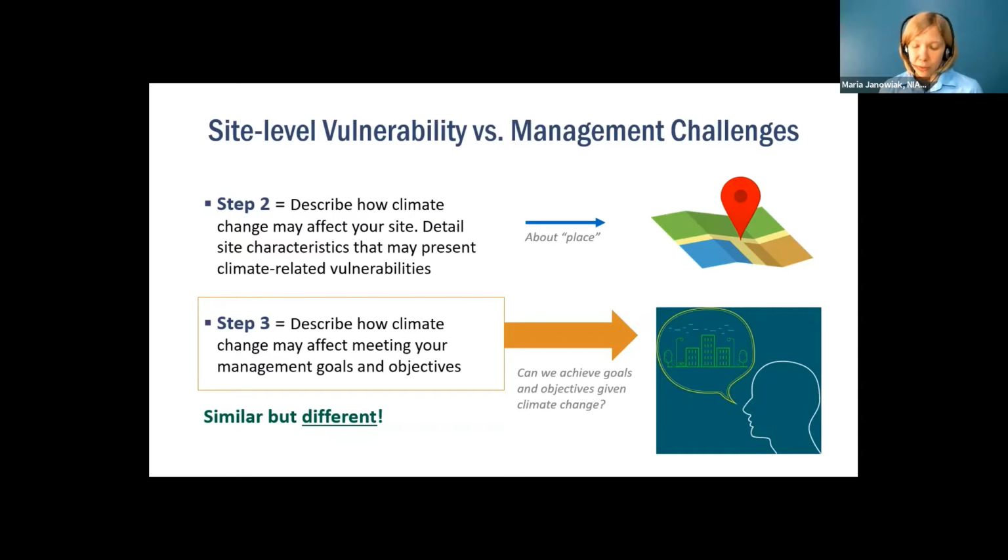I know sometimes people feel like the course feels a little slow because you want to jump right to actions, but this really provides us, between step 2, thinking about your site, and step 3, thinking about your goals and objectives, the ability to zoom out and think about how climate change is going to affect your entire project. It gives us a really good foundation for moving into adaptation actions, which we'll do after the course break.